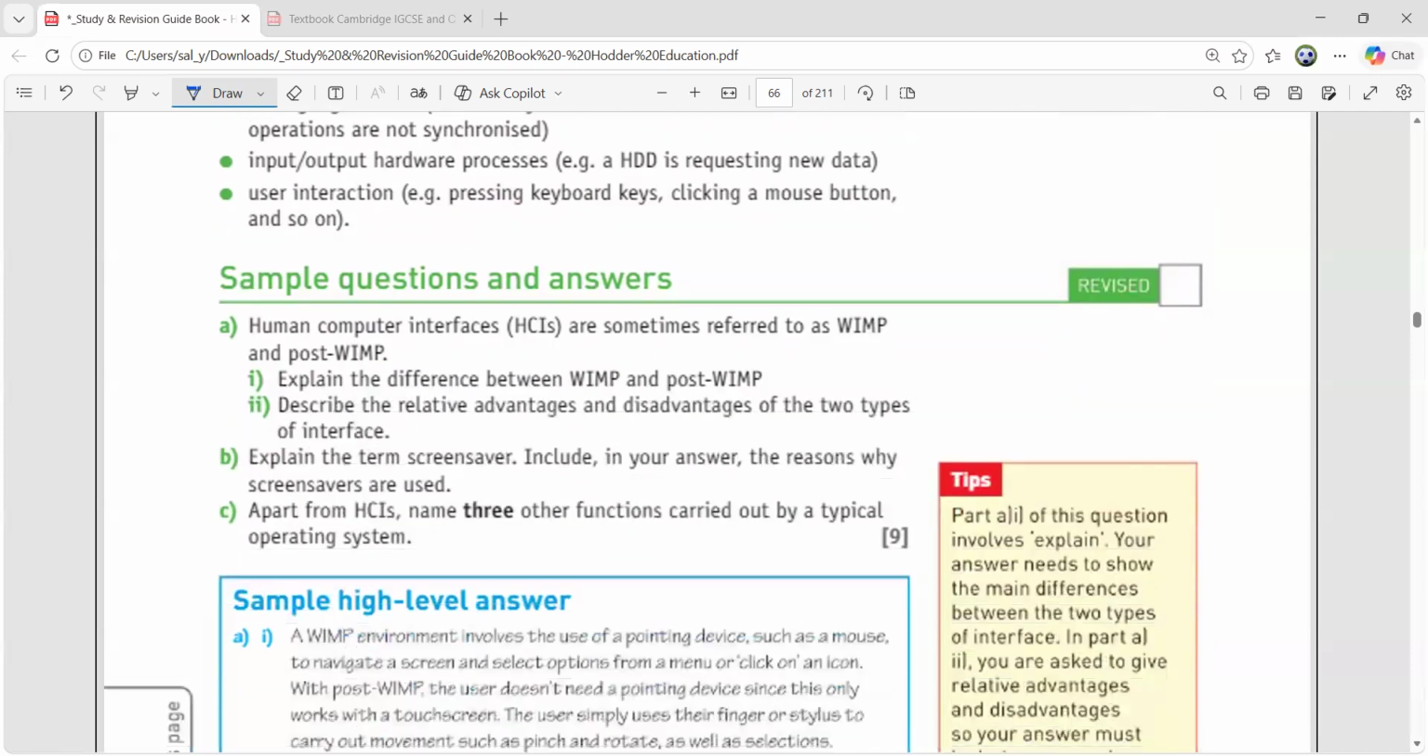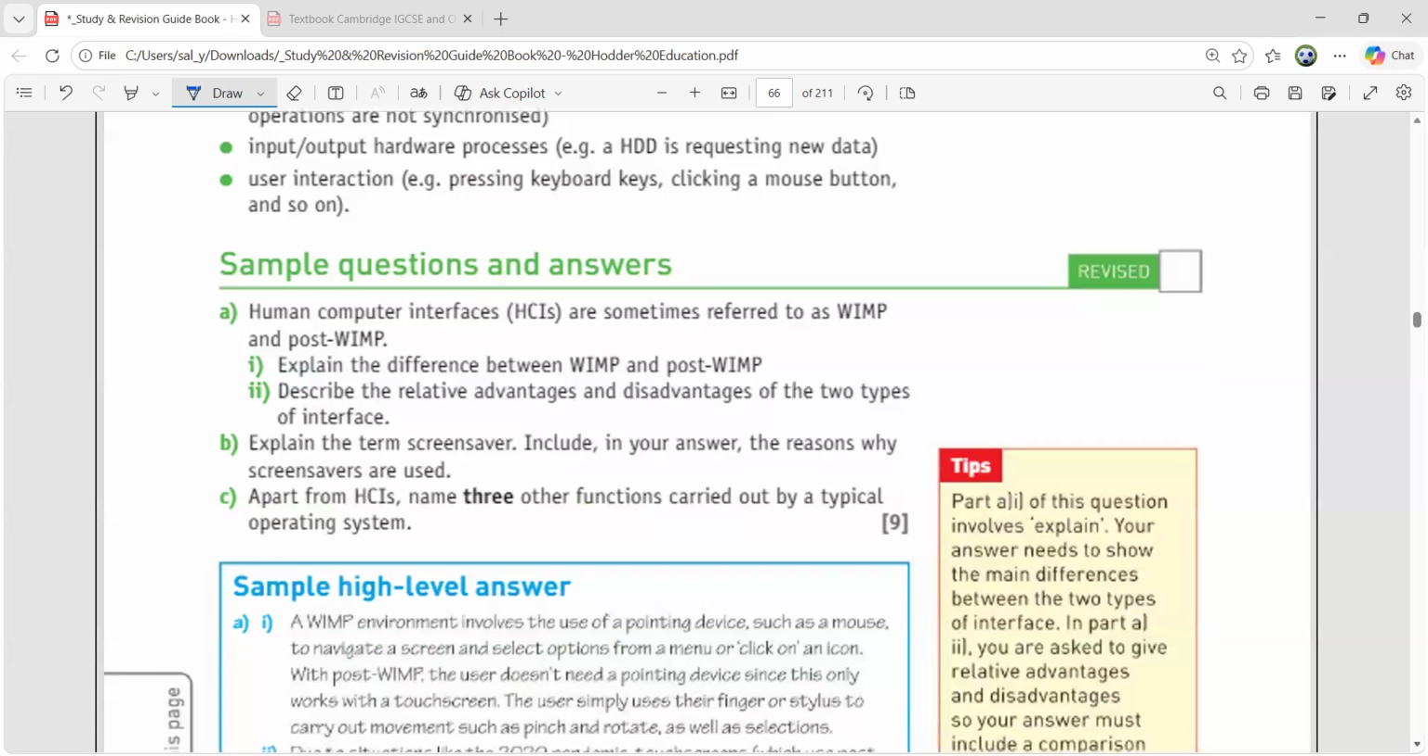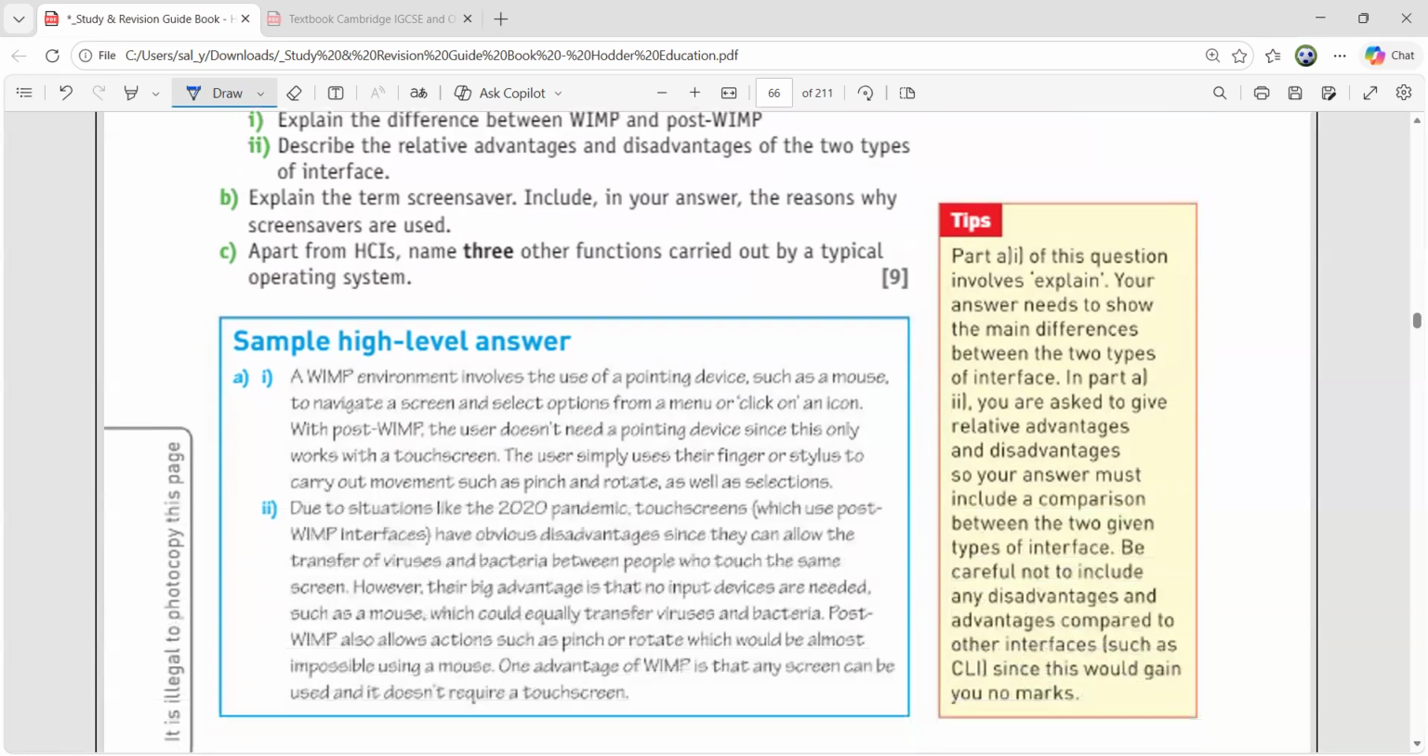Human computer interfaces are sometimes referred to as WIMP and post-WIMP. Explain the difference between WIMP and post-WIMP and describe the advantages and disadvantages of the two types of interface, the way we talked about. So if you have understood this, then I think it will not be a problem for you to comprehend at all.